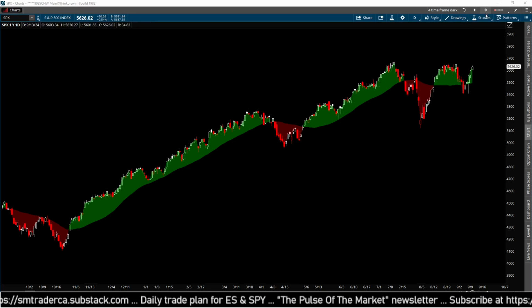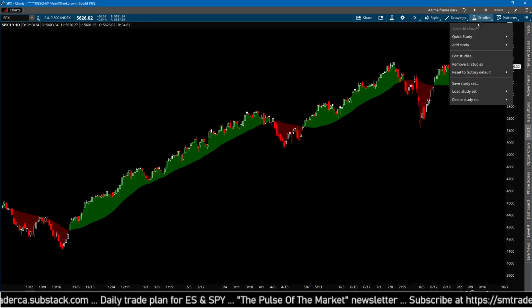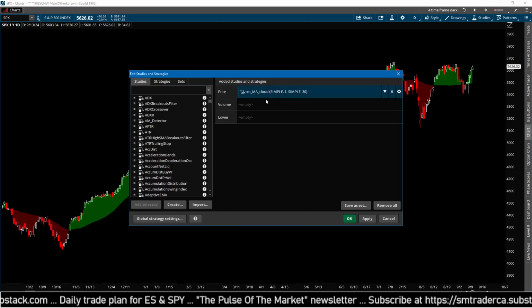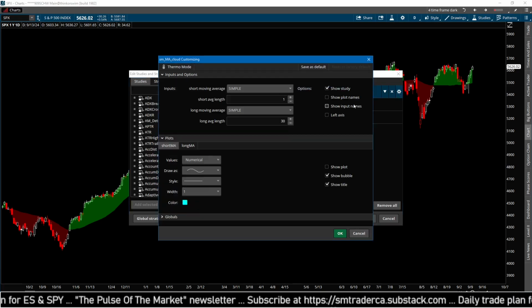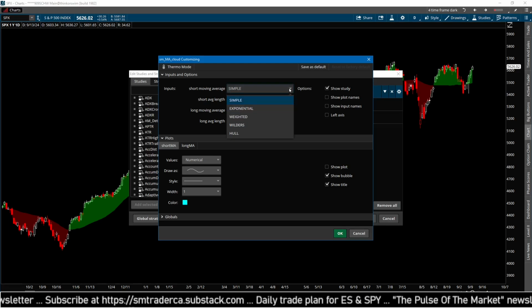So let's go and take a look at the script that I have developed. Go to Studies and Edit Studies. And the script is SM Moving Average Cloud, right? We can see some of the features that I have built in. This particular script allows you to plot two moving averages. First is the option to select the type of moving average you want, like simple, exponential, weighted, Wilder, Hull, whatever you would like built into the ThinkOrSwim system.